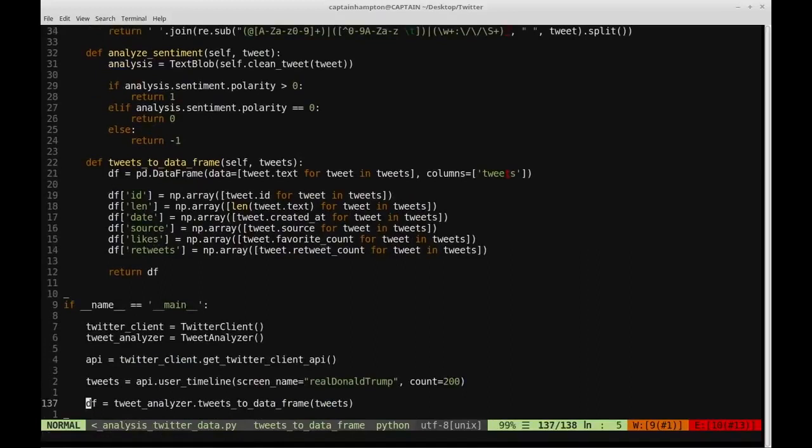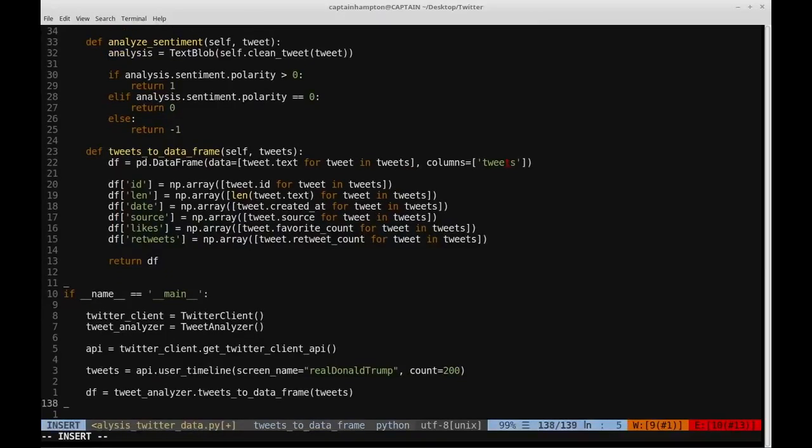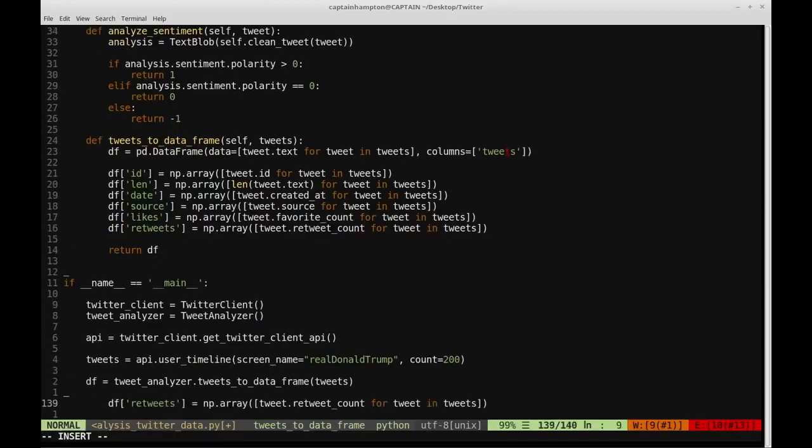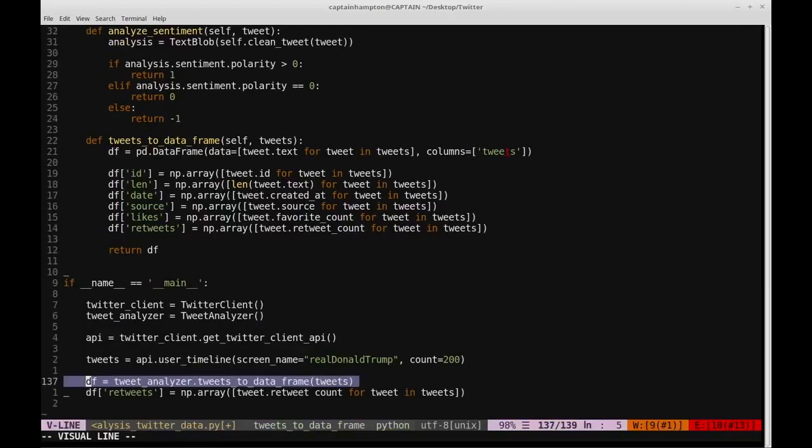So we're going to add another column, which is going to be the sentiment analysis for each of the tweets that we have in this data frame. What we're going to do is copy one of these lines up here and then add it after this one. Really, we've created this data frame, which is returned to us from this function as part of the tweet analyzer class.